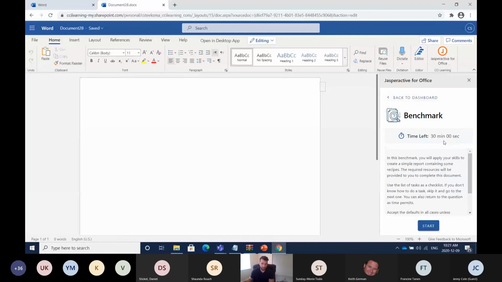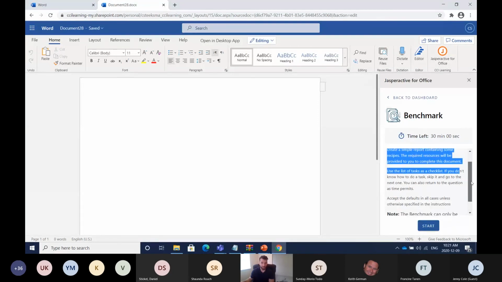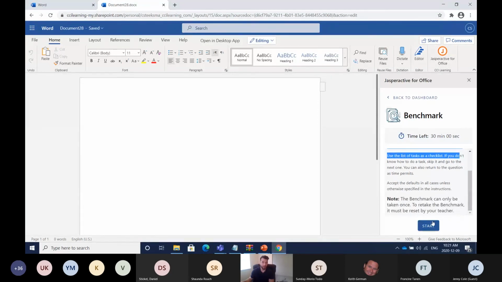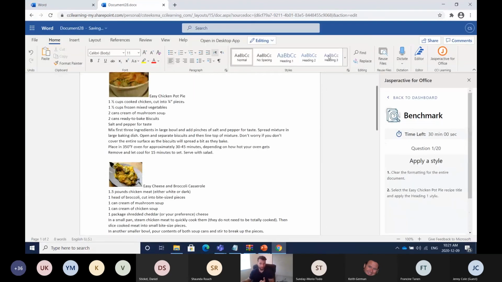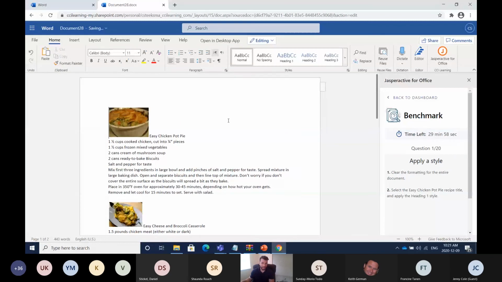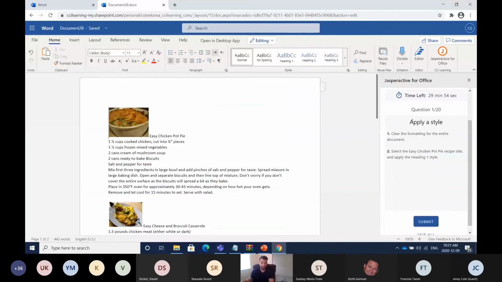So it tells me I've got 30 minutes and basically just explains to me what to expect here. And then when I'm ready, I click start. The idea here is the benchmark is to be done in one sitting. Okay, so it's going to open up a template file for me. And now I'm going to be working in this document. You can see that I have my questions down here. Some of them will have multiple steps. I've got 20 questions. So, clear the formatting for the entire document.